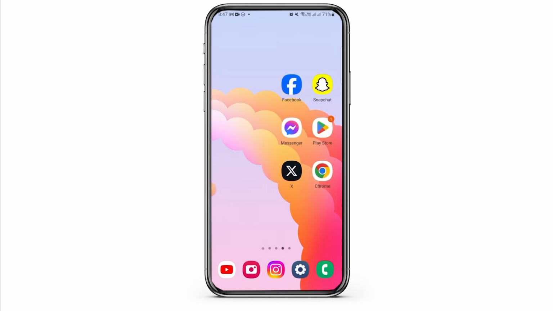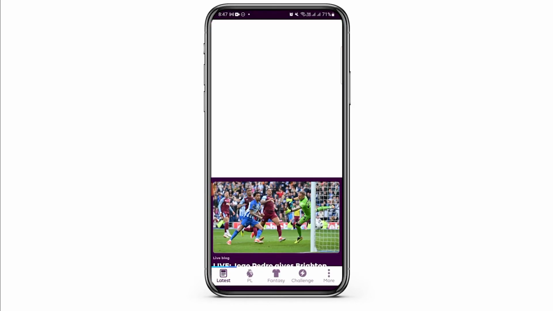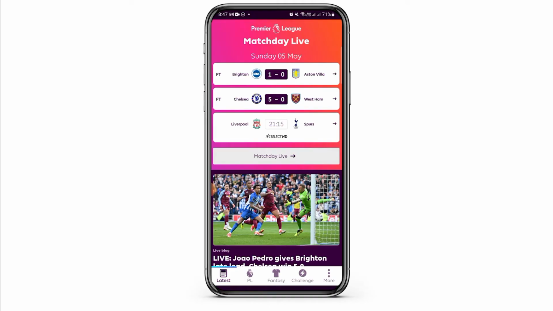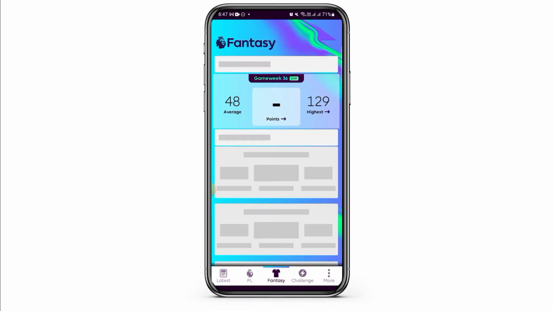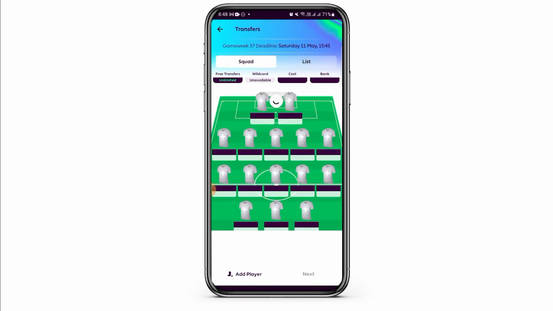For that, you want to open the Play Store app and get this application called Premier League Official App. Tap on the install button, and once it has been installed, open the application. Once you open it, make sure to log into your account. After you have been logged in, tap on the option of Fantasy, which is at the bottom of your screen. Here, you want to tap on Transfers.